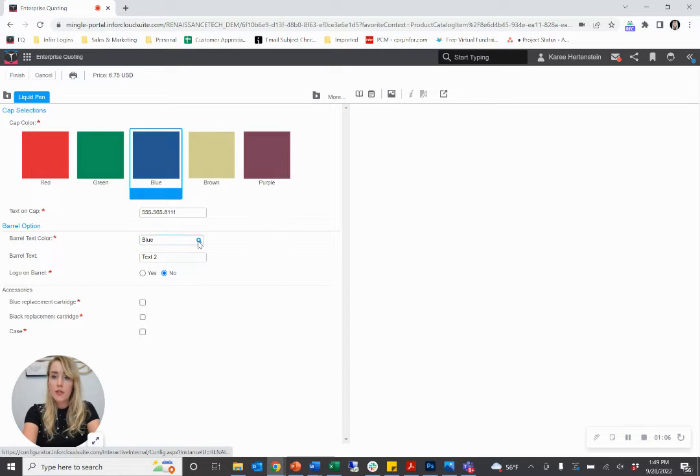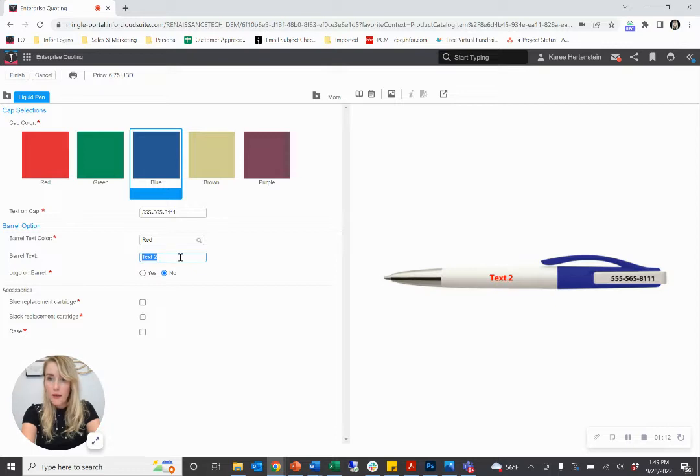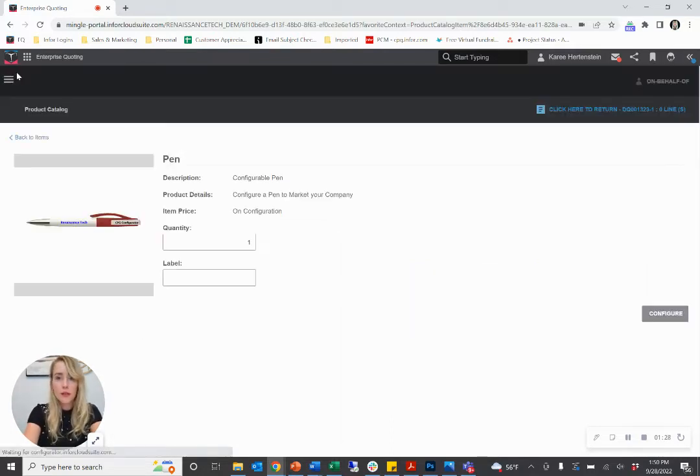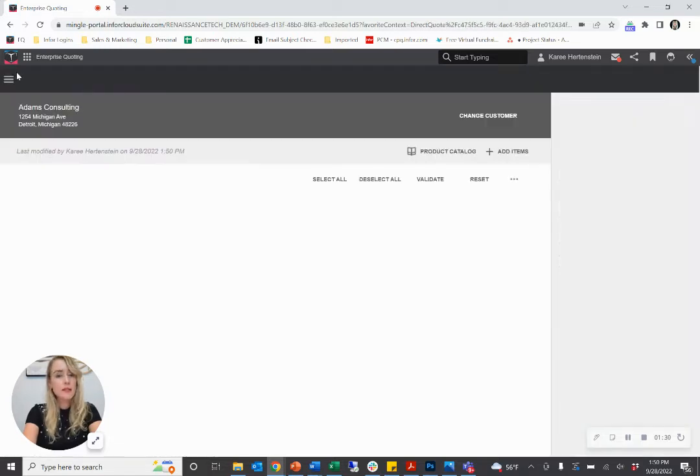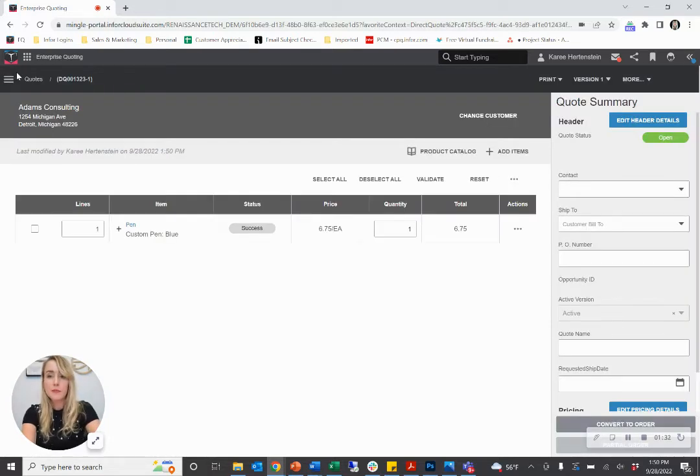We're going to change the barrel text color to red. And then we will brand it up with Adams Consulting here on the barrel. And then they would like to add a blue replacement cartridge and a case for each pen as well. So we'll go ahead and click finish on this. It's going to kick us back to our quote page for Adams Consulting.